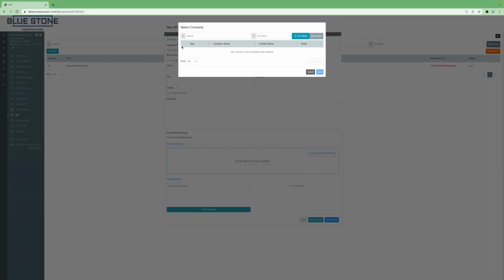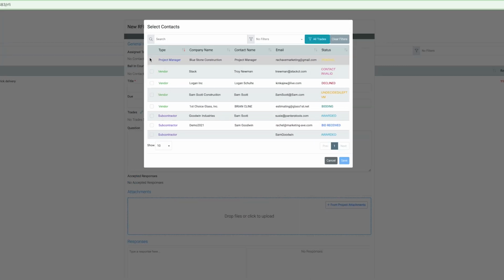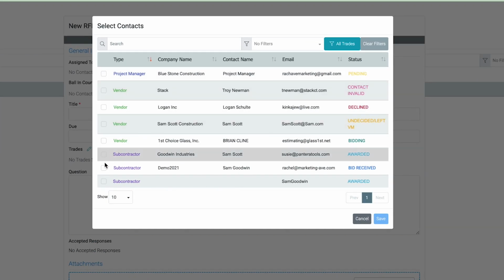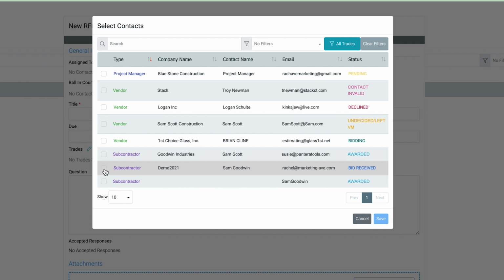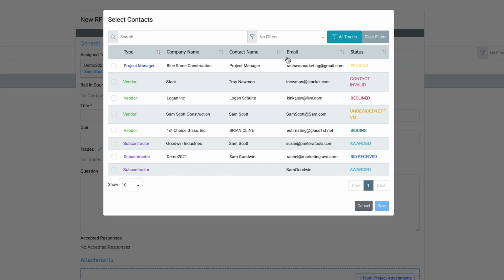In the Assign To field, select the project contacts you want to assign the RFI. Similarly, in the Distribute To field, click on the contacts who need to receive notifications on this RFI.